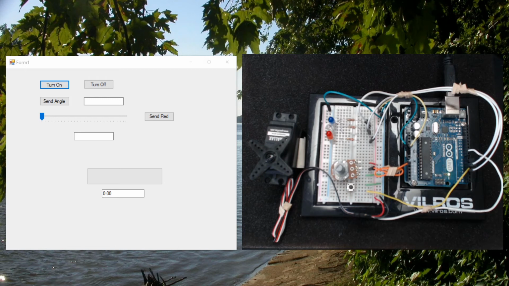What does remain, however, is to make the GUI attractive and easy to use. That will be done in the next video in the series.